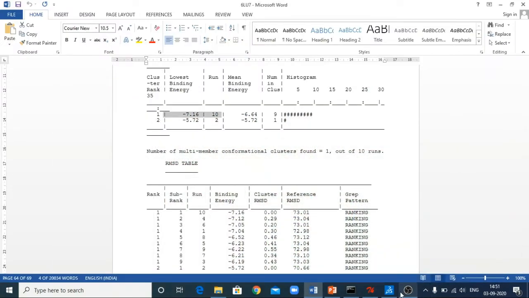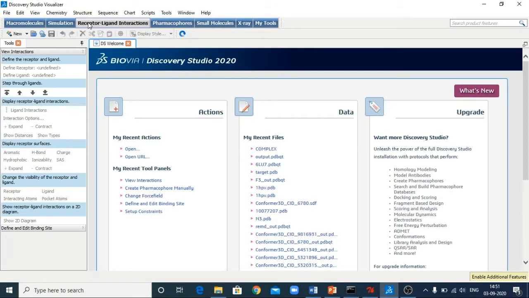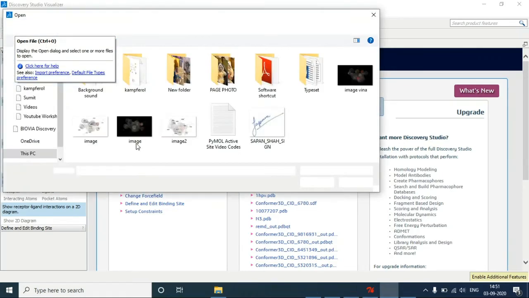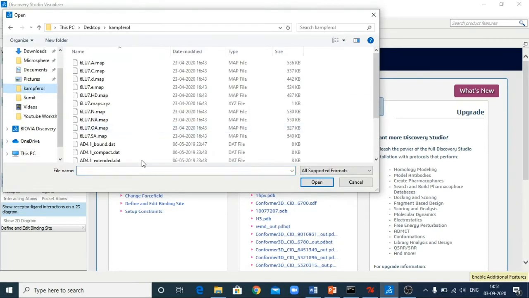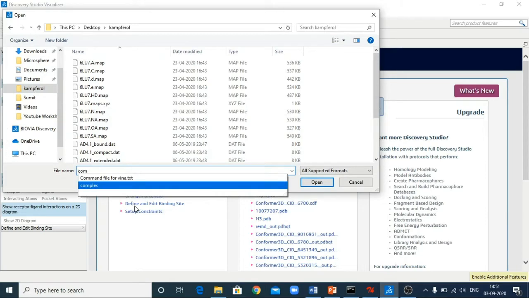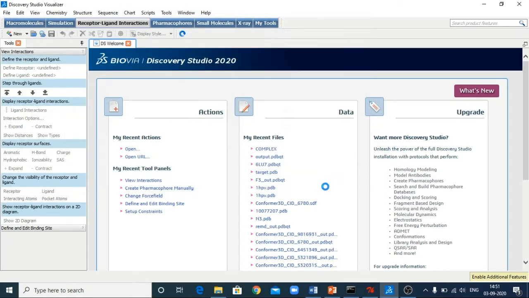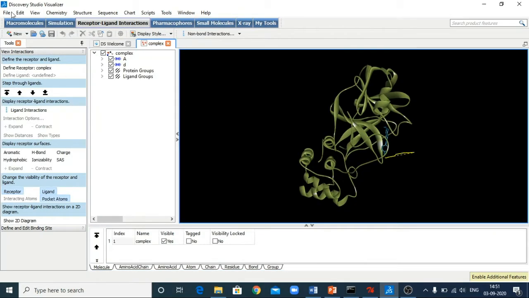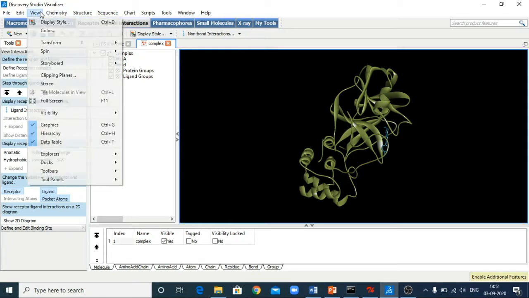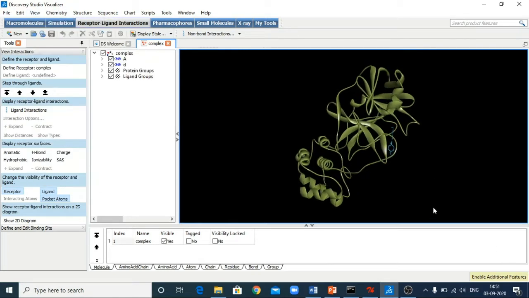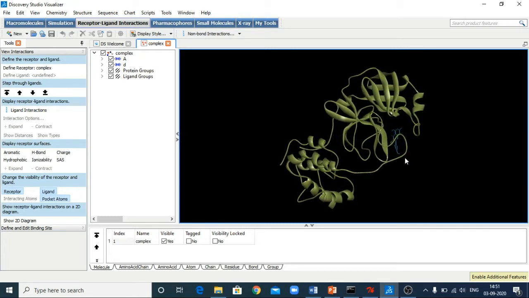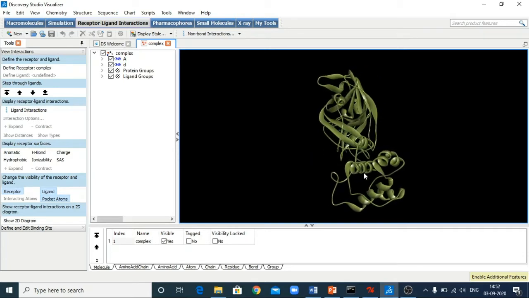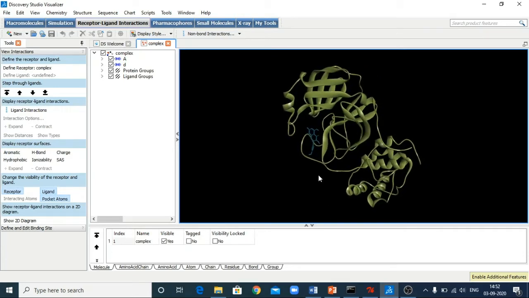Now go to your DS Visualizer. In DS Visualizer, go to the File menu, click on Open, and open this complex file. Now you can see this complex file has both things: the PDBQT 6LU7 protein structure as well as your 10th run dock pose.